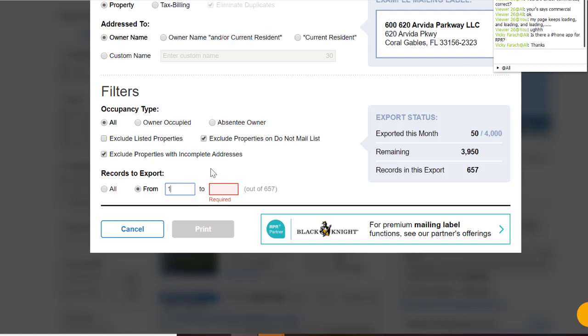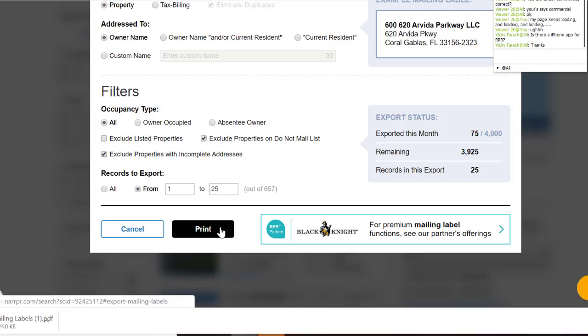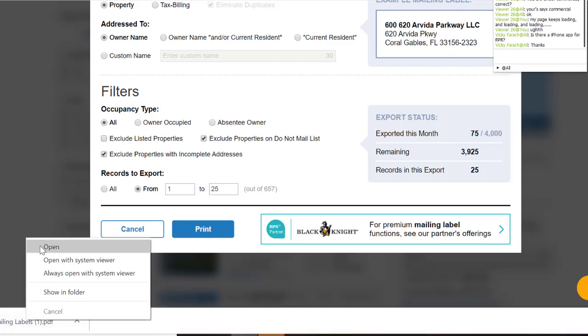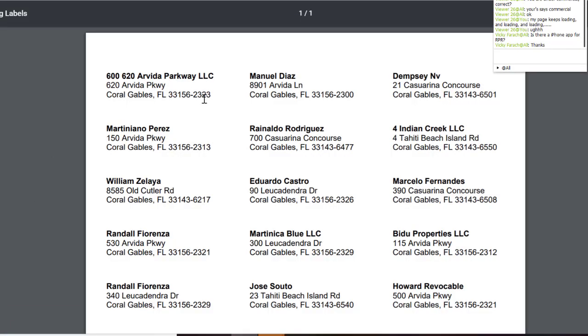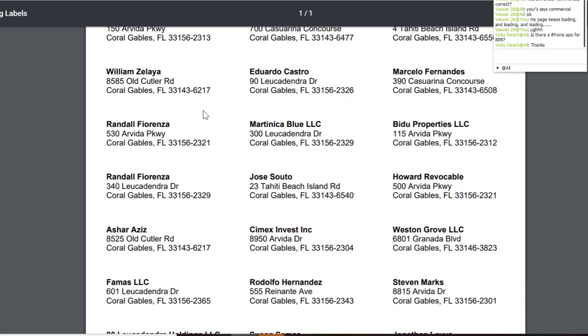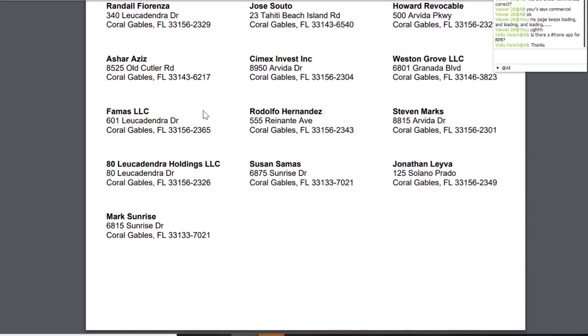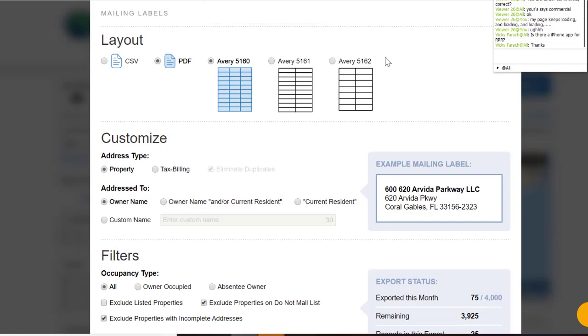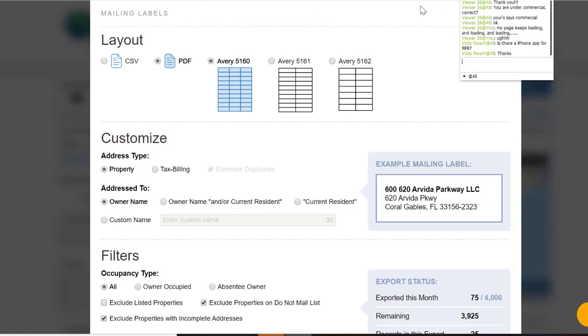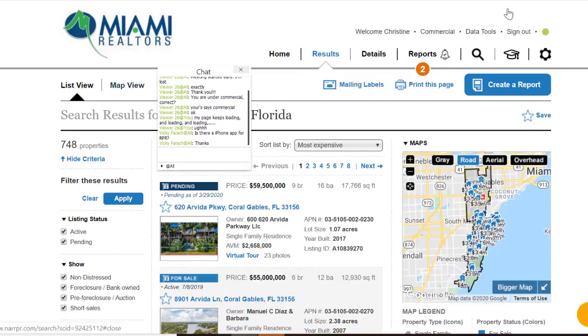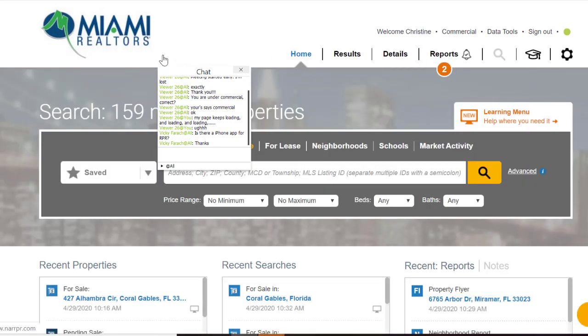So let's say I want to do my first 25. I'm going to press print. Let me open them up. And here are your labels. They're ready to print. They're ready to go out. That is RPR. Those are some functions on RPR. Let me go home. Does anybody have any questions?